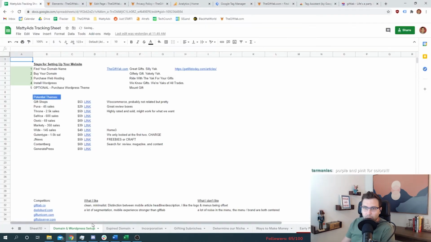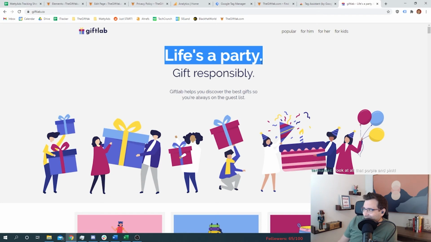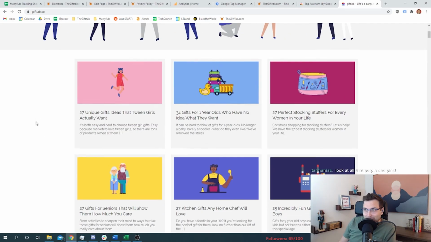Tarmaniac wants us to use purple and pink. I don't know who's clicking. Maybe if we threw a neon green in there too. Look at all that purple and pink. You ain't kidding. You might be onto something here.